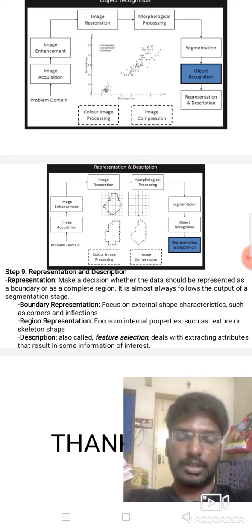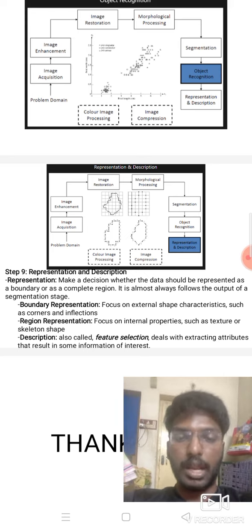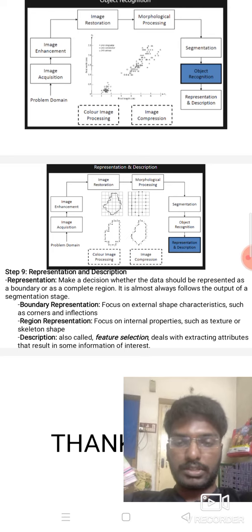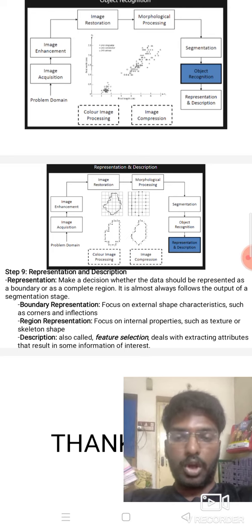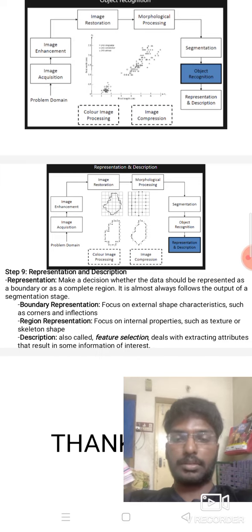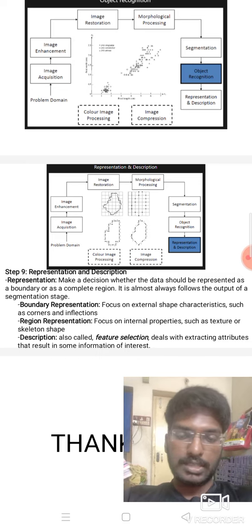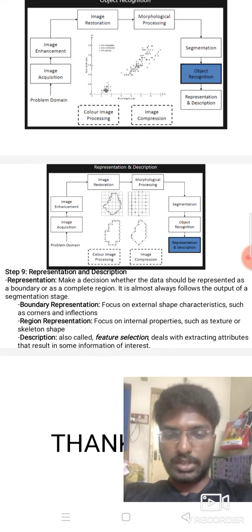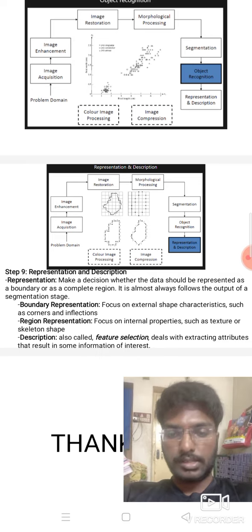Boundary representation focuses on external shape characteristics, such as corners or reflections or any other such features. Region representation focuses on internal properties such as texture or skeleton shape. Description, also called feature selection, deals with extracting attributes that result in some quantitative information of interest.